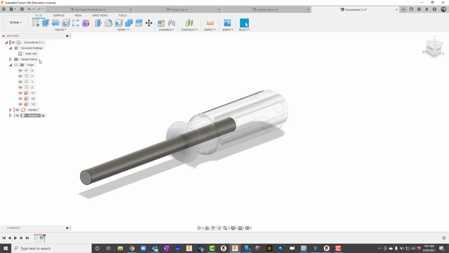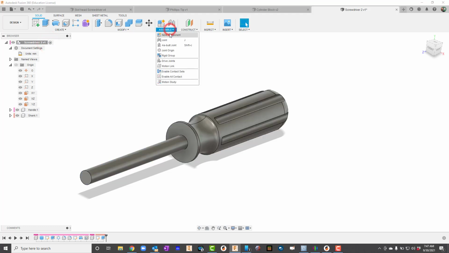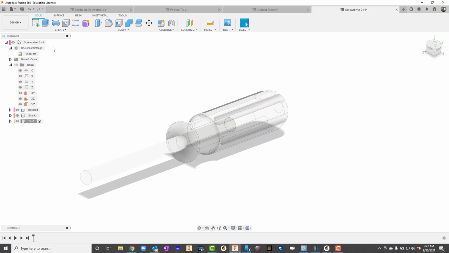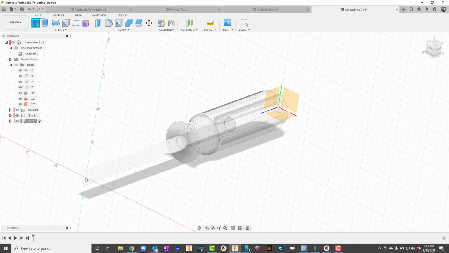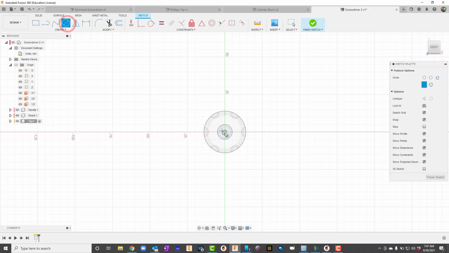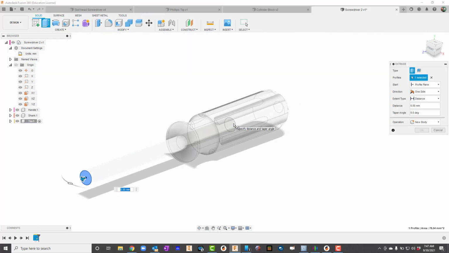Same procedures. I'm going to go up here and activate the entire assembly, right? Now I'll go up to assemble and say new component. For this one, I'm going to call it the tip. Notice there it is created. I'll start with a new sketch and click on the end here. I really could follow the same procedures. I'm going to extrude this now. Let's make the tip 10 millimeters in length.